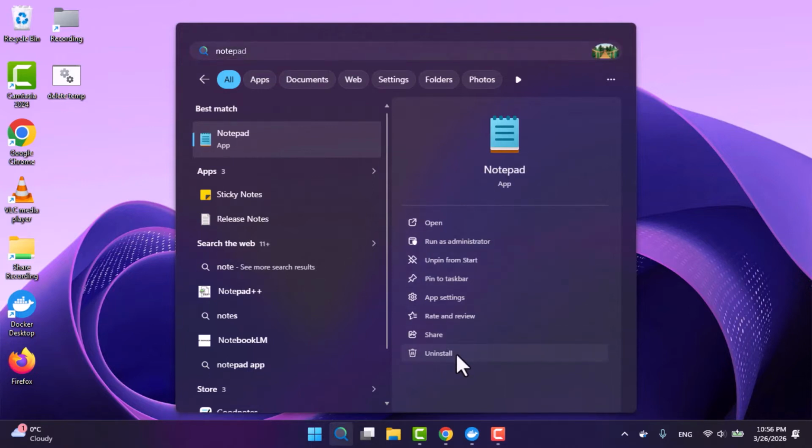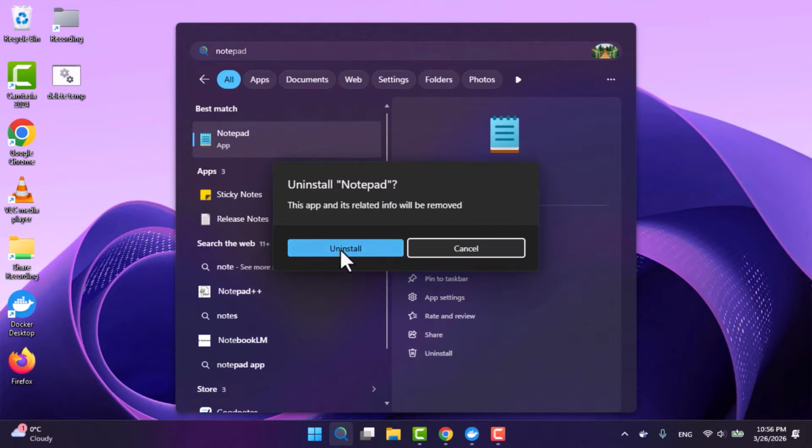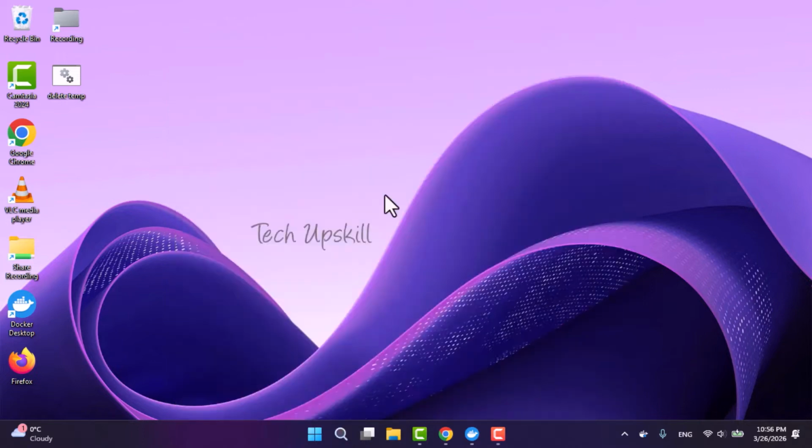option. Allow the uninstallation process to complete. Once Notepad is confirmed to be gone from your system, our next step is to retrieve it from the Microsoft Store.